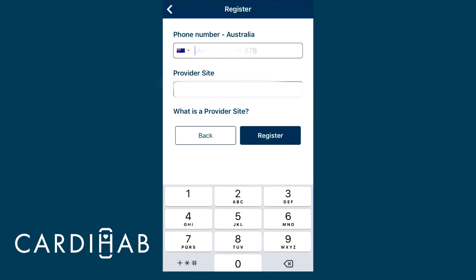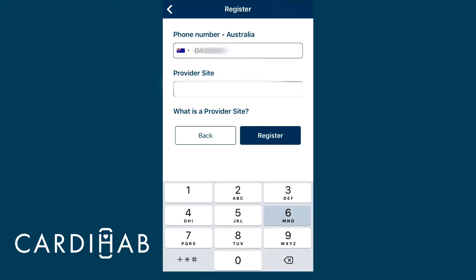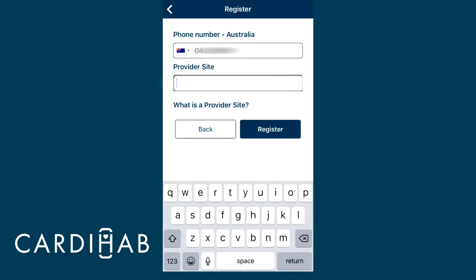Type in the mobile number you want linked to the app, because shortly a code will be sent to the selected number. Then type your provider site, which will be supplied to you by one of your CardiHab's team members. Click Register.